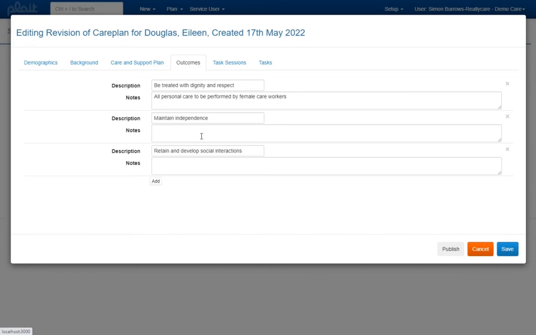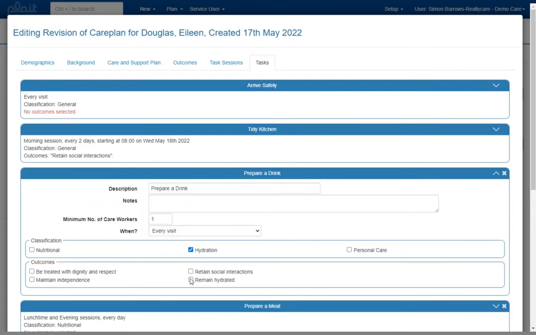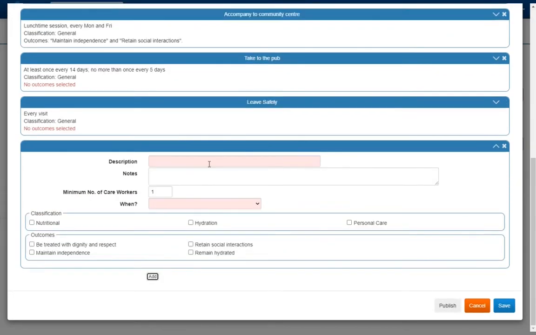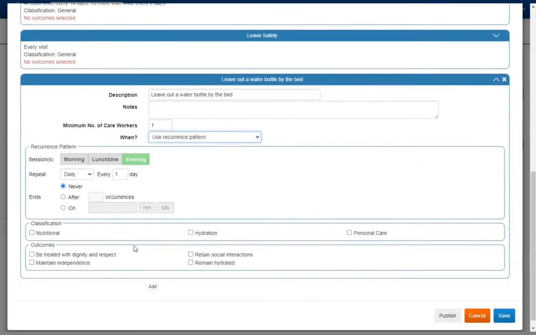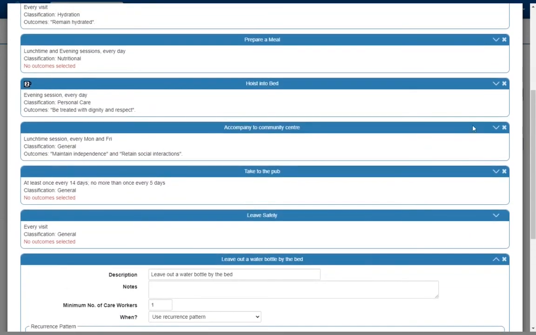On the Outcomes tab, we can modify existing outcomes and add any new outcomes that may have become relevant. I'll add a new outcome for remaining hydrated. On the Tasks tab, we can change existing tasks, we can add new tasks, and we can remove any tasks that are no longer required.